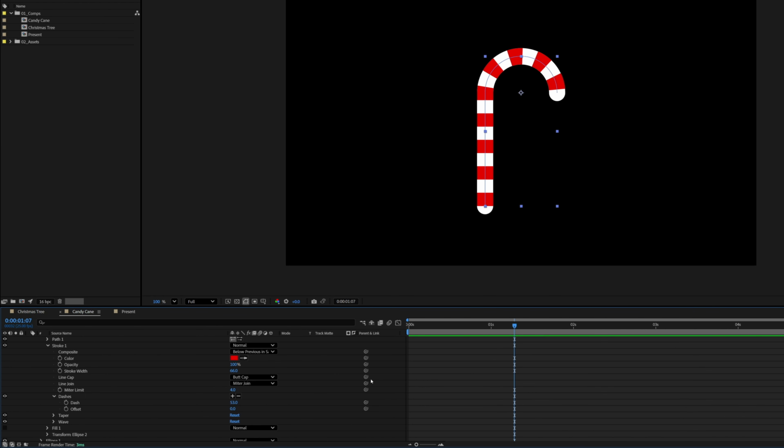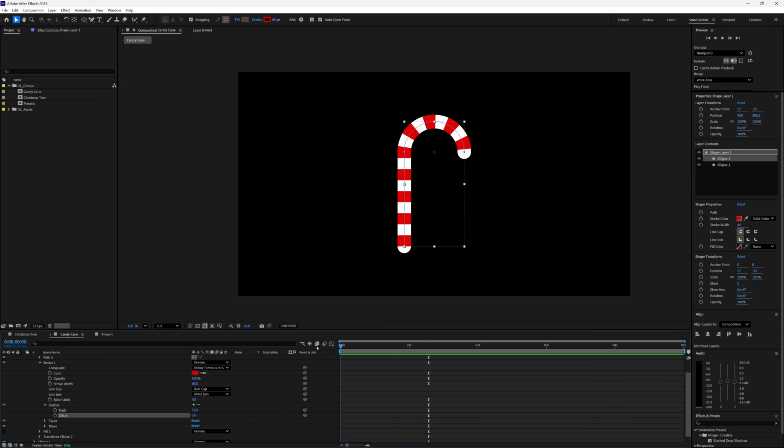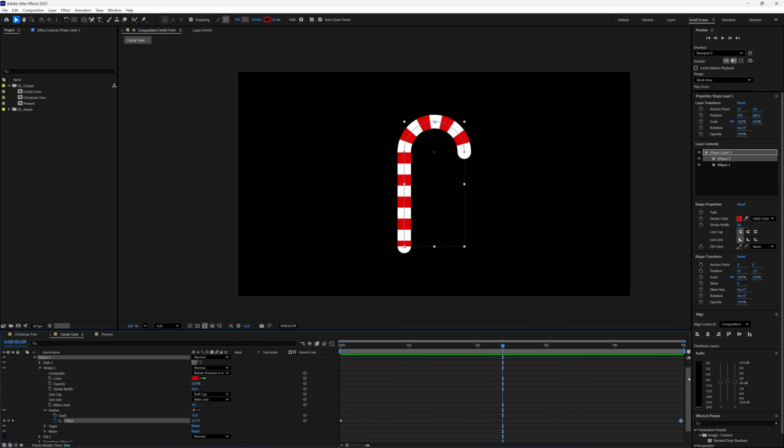And then what we can do is on the offset of our dashes, if I go to the beginning of our timeline and make a keyframe, and then go to the end of our timeline. Let's just animate our offset quite high to about there. See how that looks. That's going a bit too fast for me, so I might drop mine down to say 500. Yep, I quite like that, so I'm going to leave that as it is.